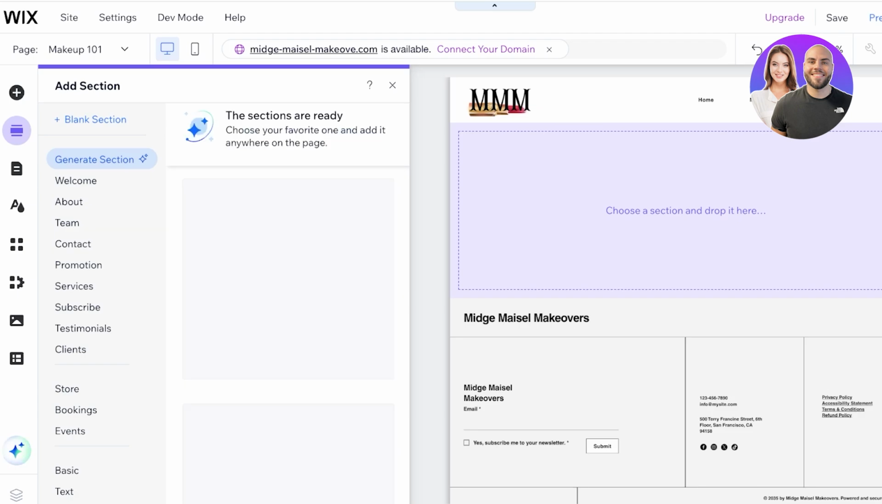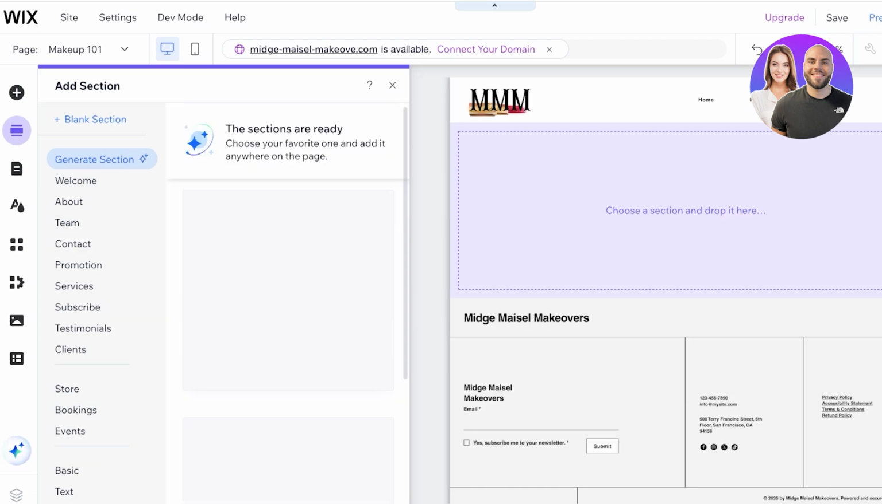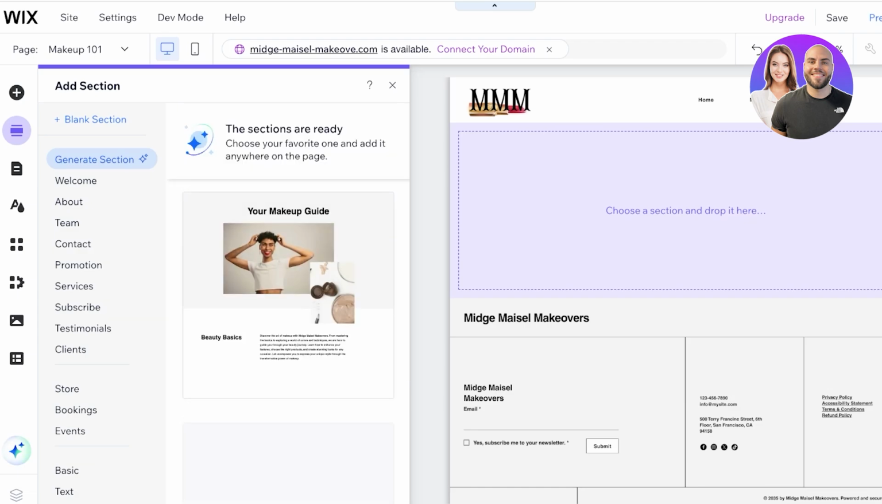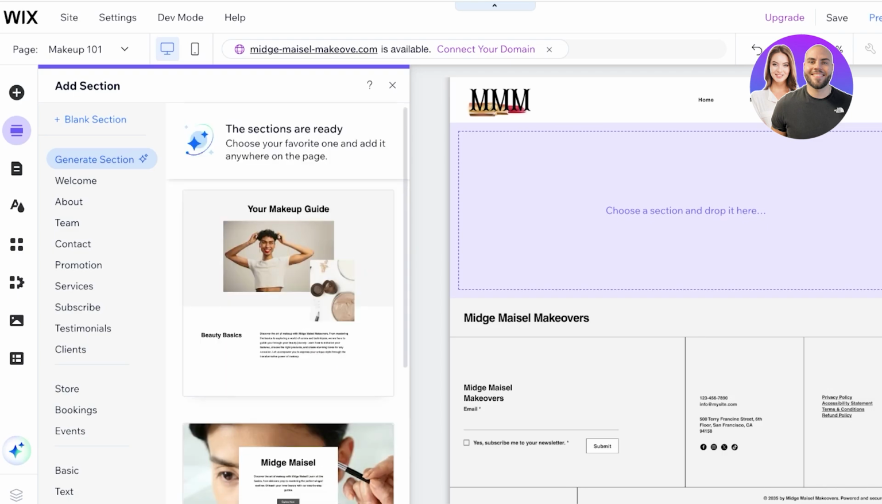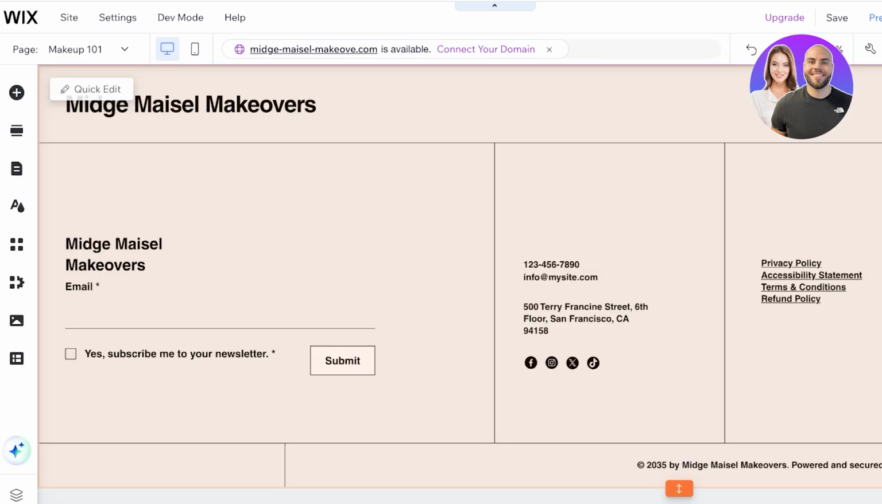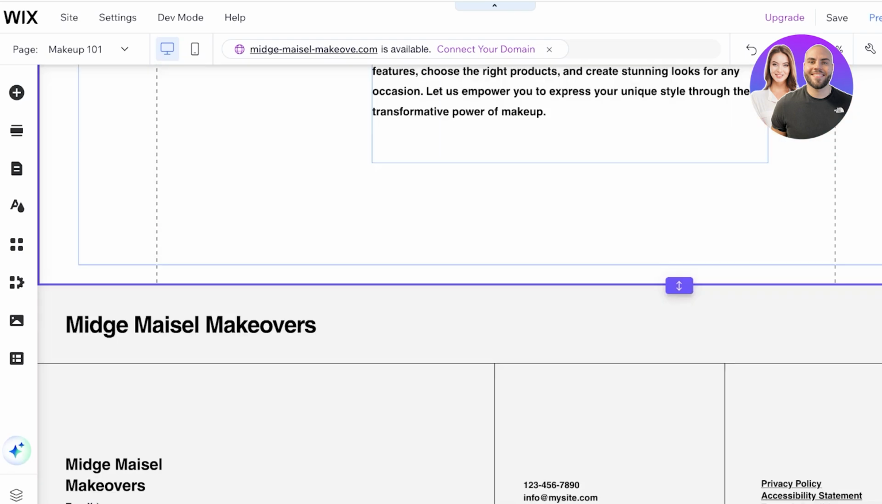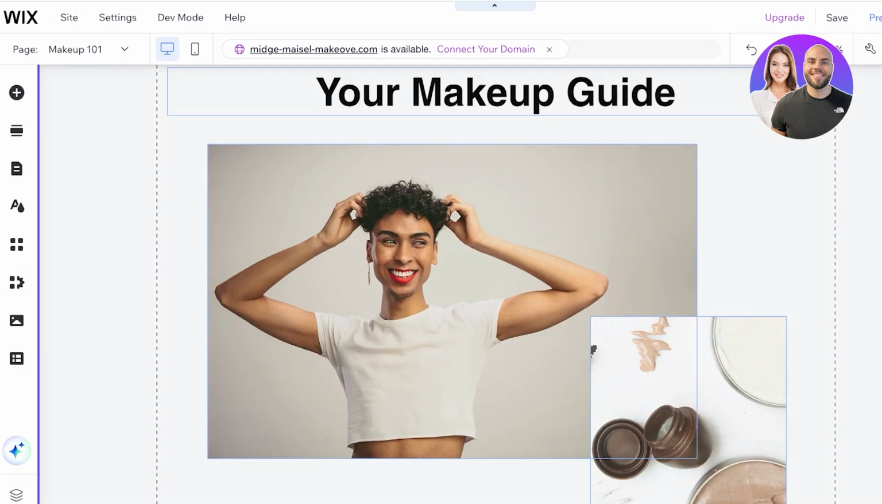And you can do this one by one. So it's going to give me a sample. And if you want to try something different, you can go back into the prompt. Your makeup guide, beauty basics, like so. I'm going to go with this one and it's going to be applied. And just like that, we have this section added. We can specify how we want our section to be as well. And each individual section can be really detailed. And you guys can see the layout of this again is very beautiful.